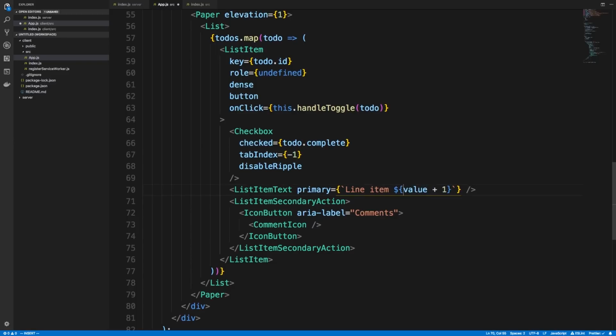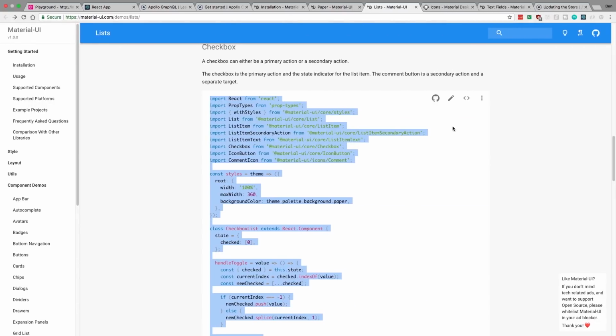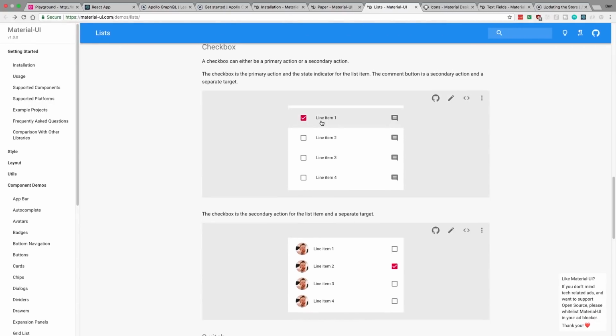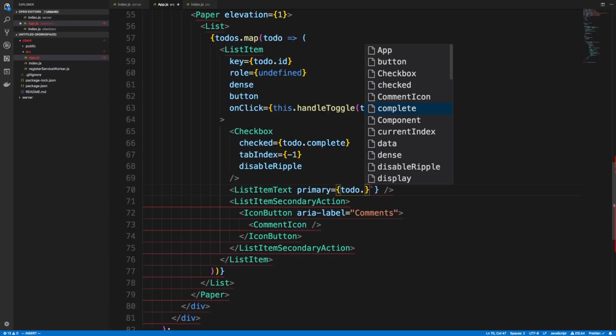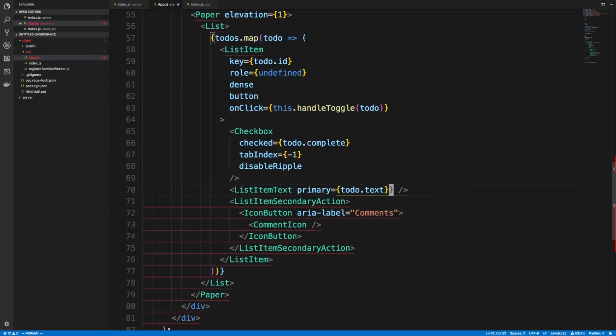Value, I want this to be line item. I think that's what they're rendering. We can come back over here. Yep, line item 1. So this is the text that's getting rendered. The text that I would like to get rendered is to-do.text. And we can get rid of that.